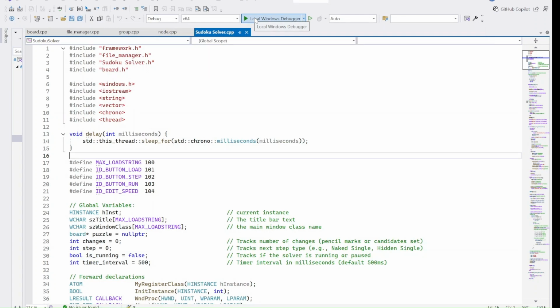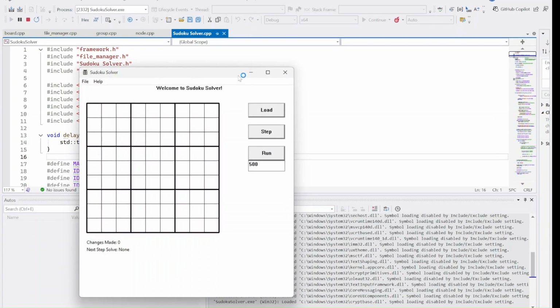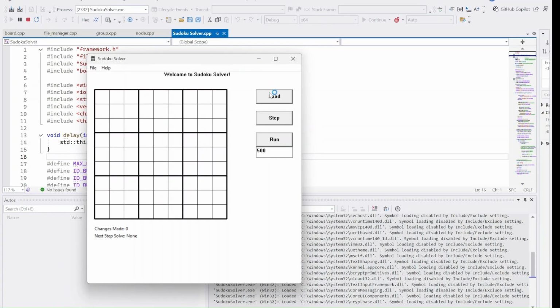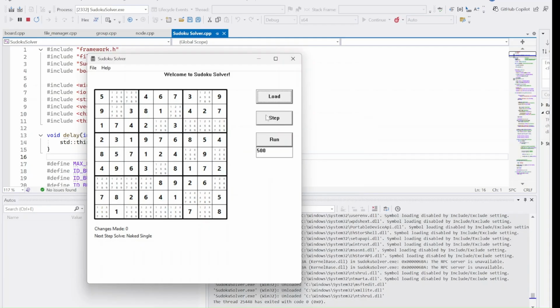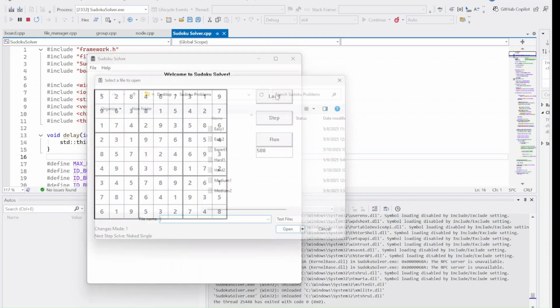So this is my Sudoku solver project. I'm going to start by demonstrating it. So here it is. This is how it loads. I'm going to load in just an easy problem just to show you how it works. Pretty much what it does is you can step through it and then it makes changes as it goes.